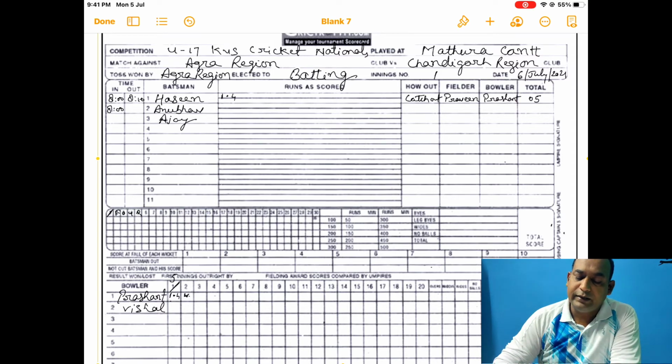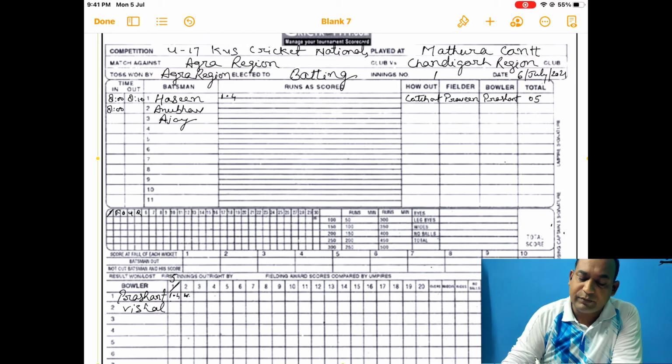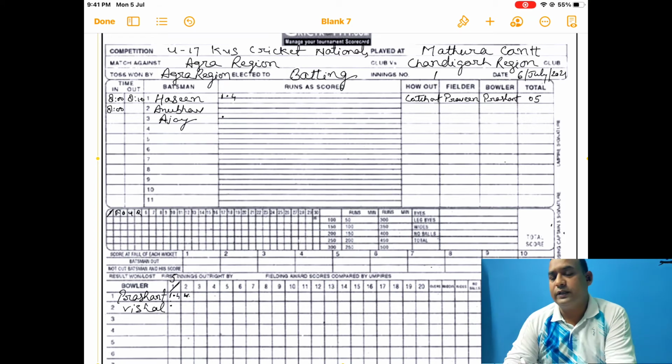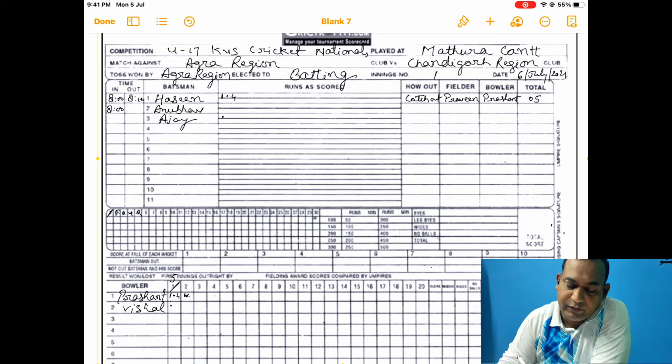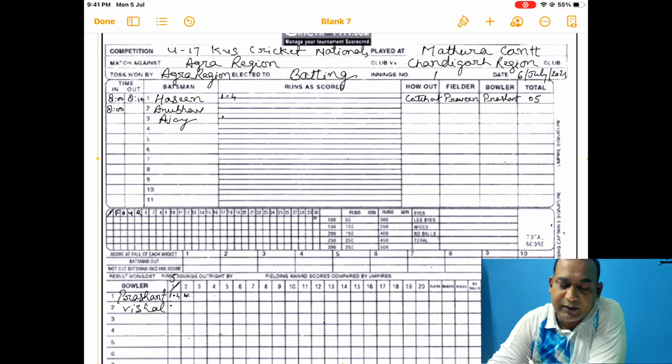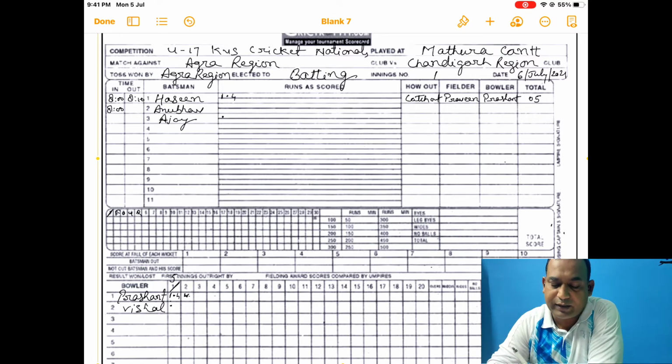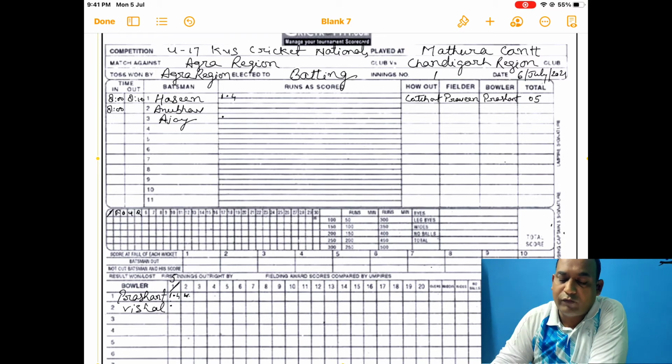Then whatever the runs scored by him, suppose he plays the first ball, it is a dot ball. So we'll write here a dot. Then suppose in the next ball, similarly we have to do the entries simultaneously in the batsman column and in the bowlers column also, and the total score of the team also we have to mention.